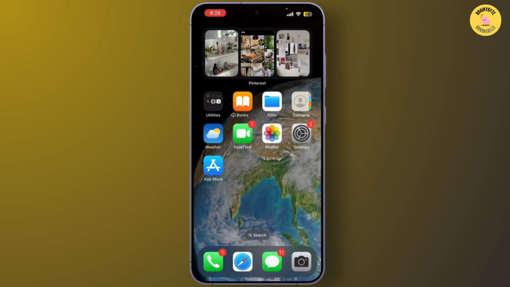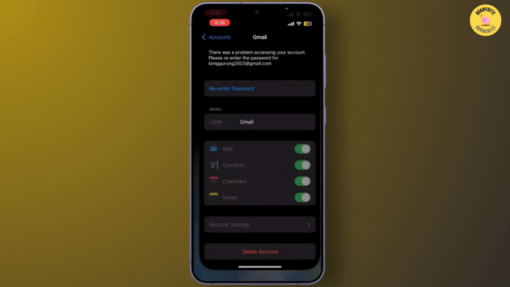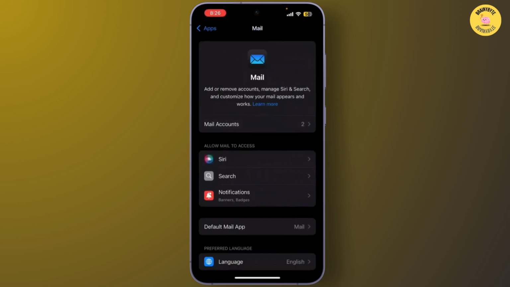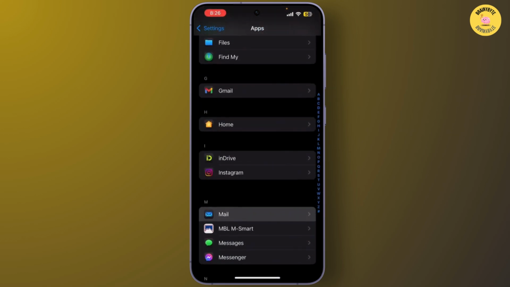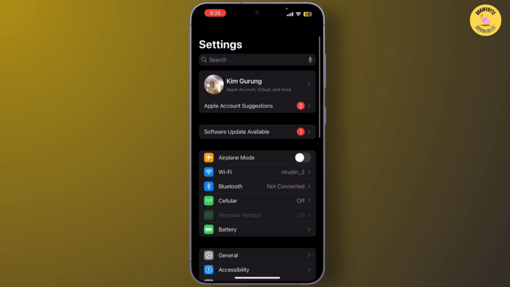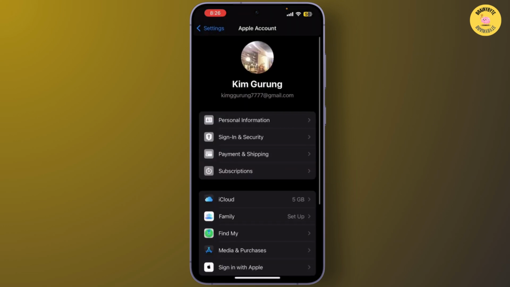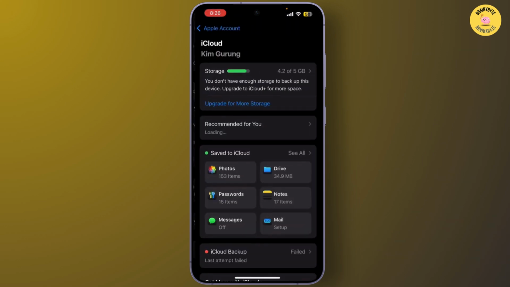You can use a Google account to sync important data like contacts, calendars, events, and photos from your iPhone to Android. Open your iPhone and go to settings, then tap on Apple ID at the top and select iCloud. Make sure that contacts, calendars, and photos are turned on for syncing.